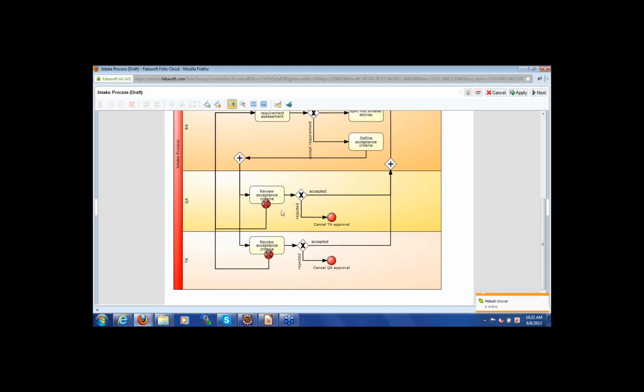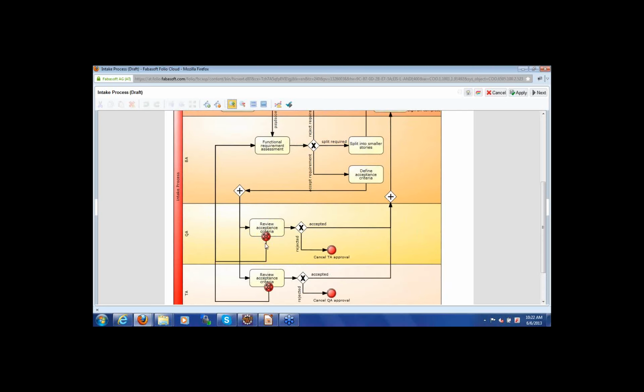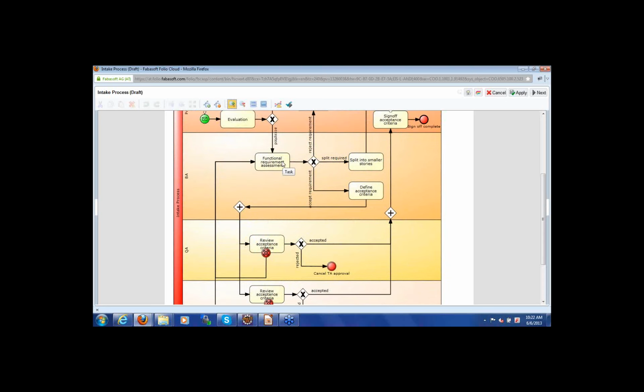So what happens is, if QA says, okay, no, we can't do it, that task is automatically removed from the TA and vice versa, depending on who is faster with rejecting that requirement. If I get a rejection, I have another iteration in the process. It is being fed back to the BA, and the BA can rework that whole assessment and come up with new acceptance criteria and trigger a new cycle in this process.